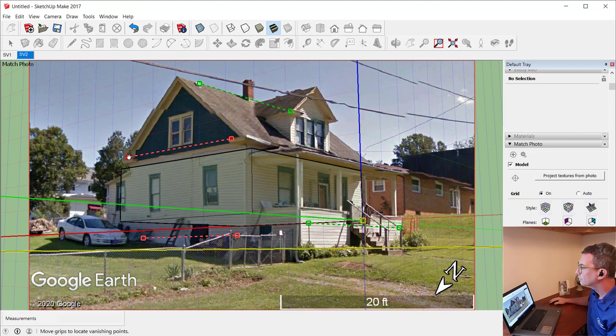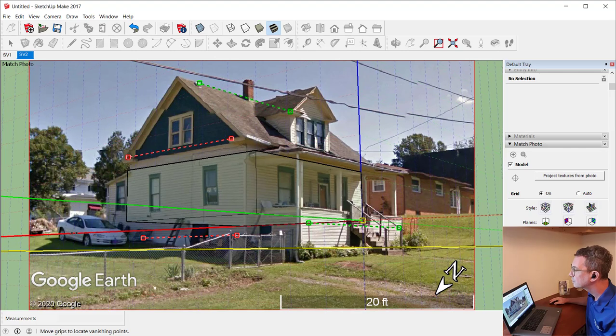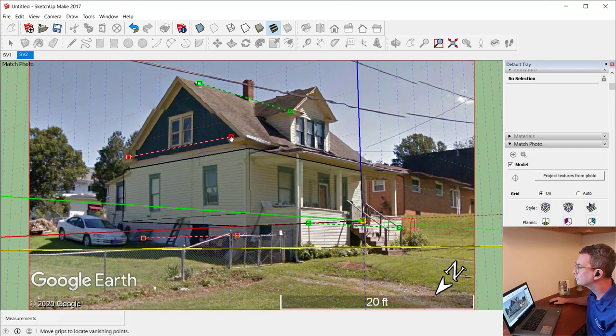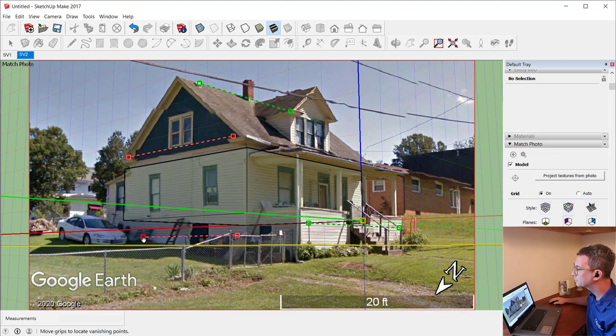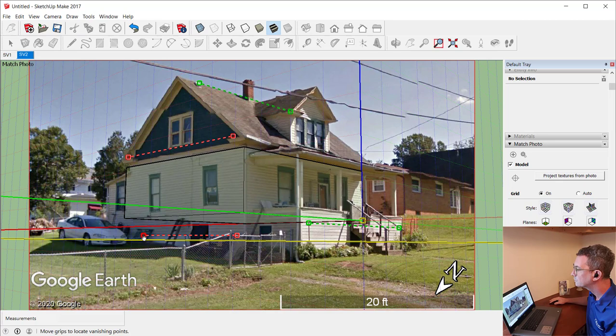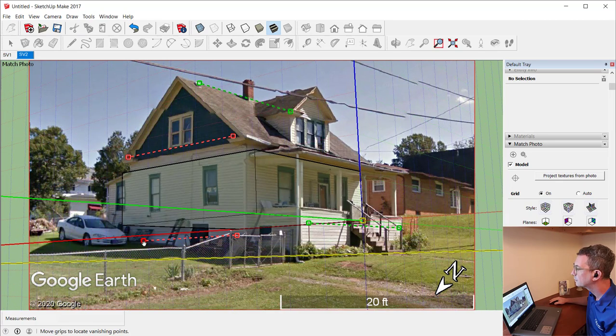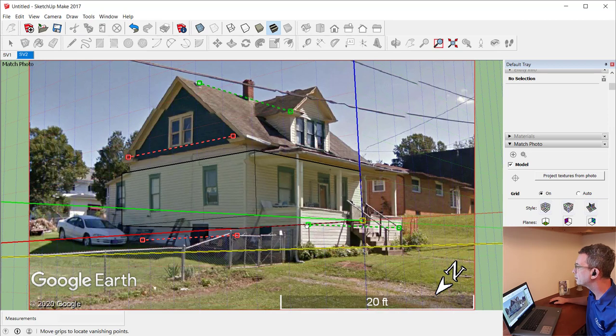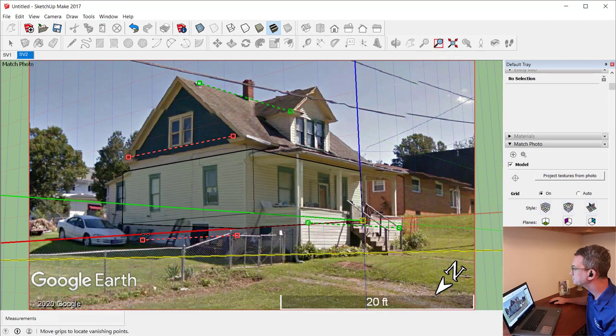All right, so we've got the axis set up pretty well, and now I'm going to zoom in and get it as close as I can. Let's see here, maybe if I adjust that a little bit, and maybe adjust that. What I'm looking for is that the corners line up properly.